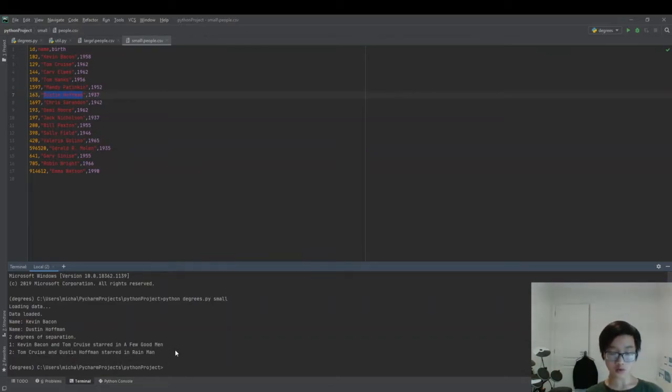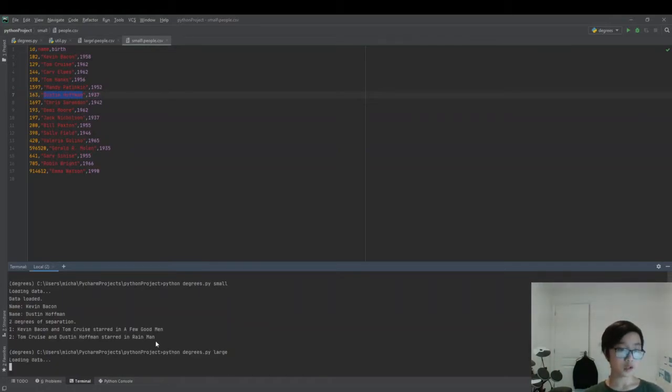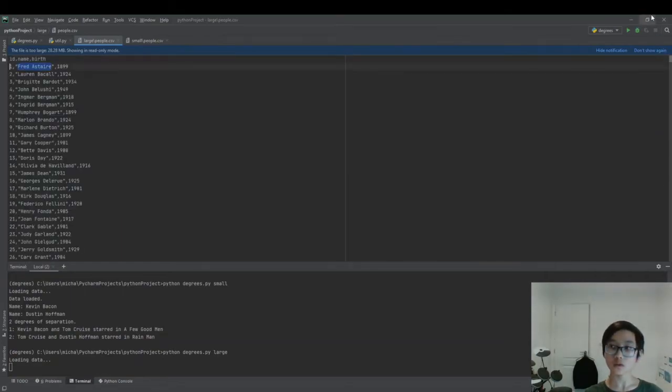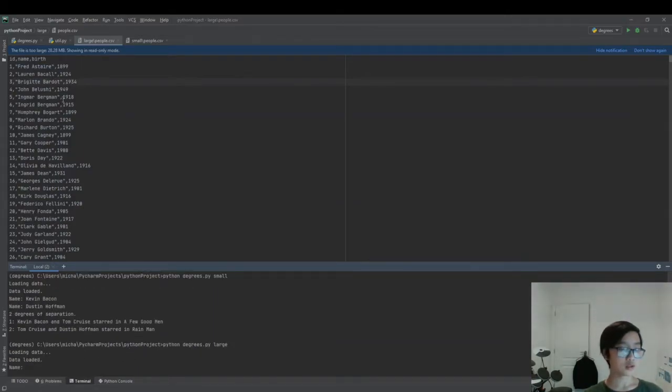Now I'm going to run python degrees.py again, and this time I'm going to use a larger file, and then enter. As you can see, it's taking quite a significant amount of time because the small file only had about 20, while this file has about 11 million. So let's be a bit patient and wait for a name prompt to come up, and see, it finally came up. So I'll use Fred, for example.